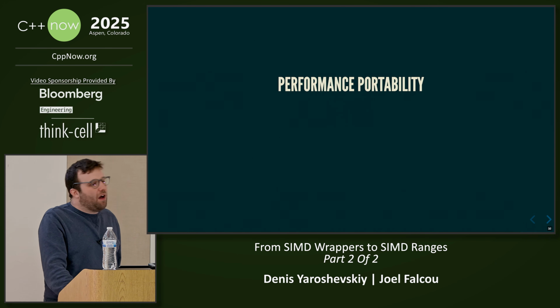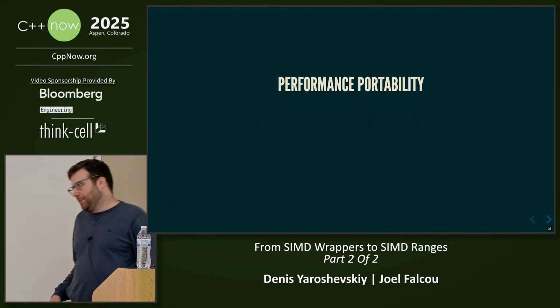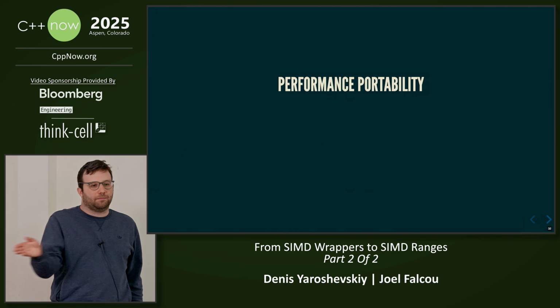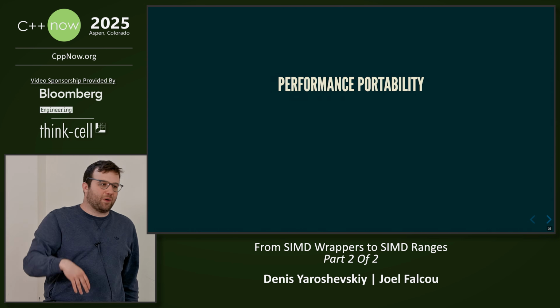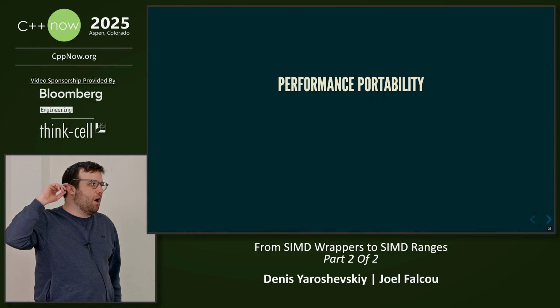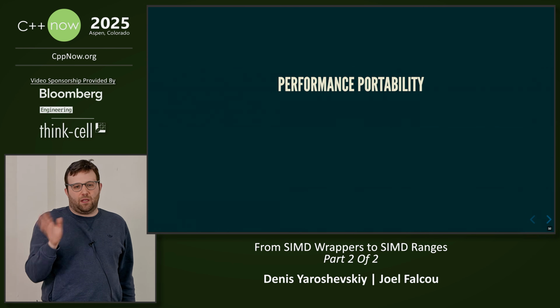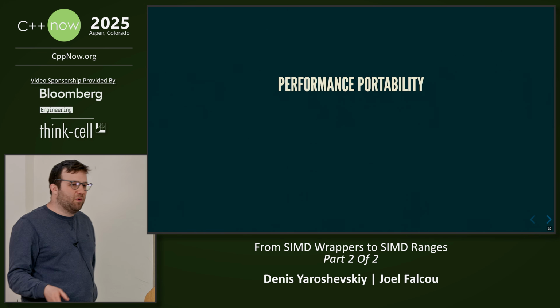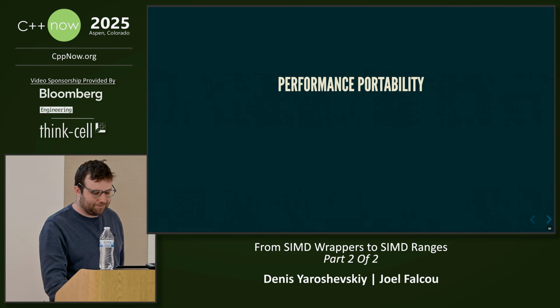Performance portability. I mentioned this a little bit. C++ is interesting in a way. You write some code for a server, you take it to a phone, and it will be pretty okay. It might not be perfectly tuned, but generally speaking, your loop will be an okay loop.